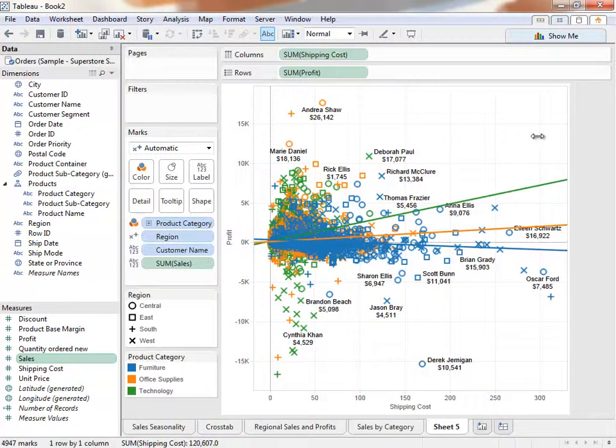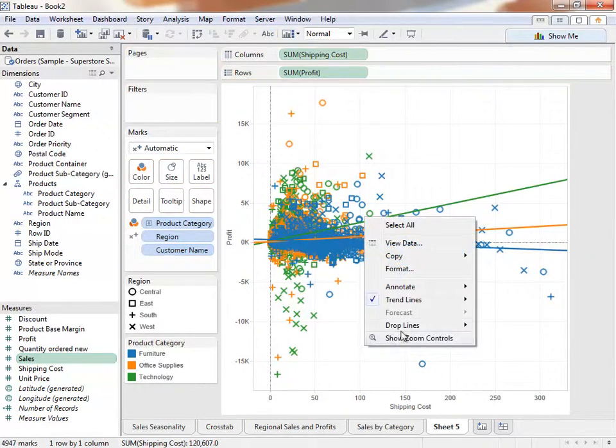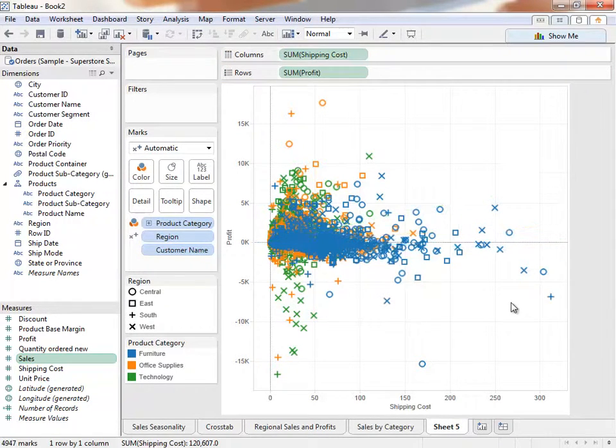Let's move customer name from label to detail again. Remove sales and turn off the trend lines. We'll call this sheet Customer Breakdown.